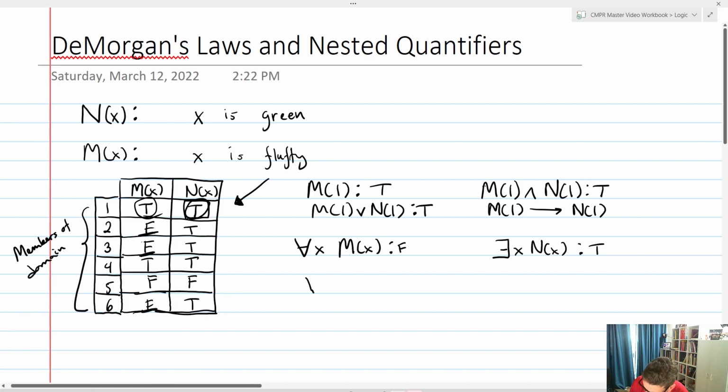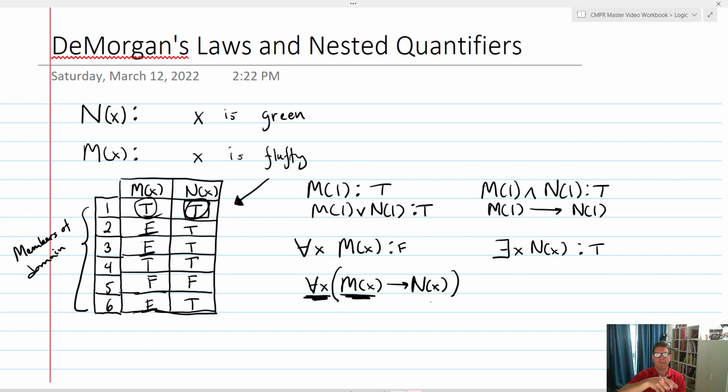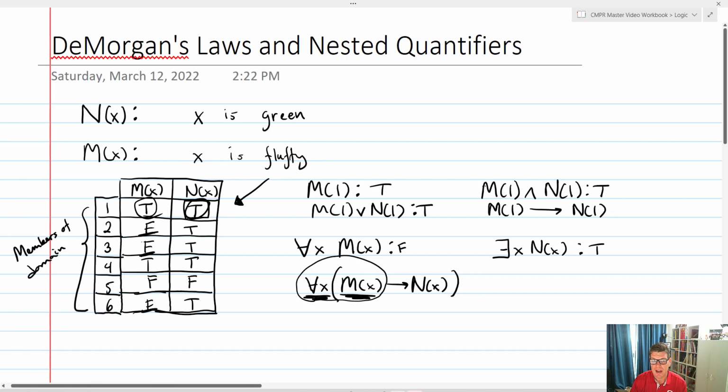In addition, we might do something like this. For all x, we might say that m of x implies n of x. And what I need to do here is make sure that I put the parentheses around the m of x and n of x, because otherwise this quantifier is just going to go with m of x and not with n of x. So what we always do with a quantifier is pair it up with an individual predicate, unless we put parentheses around and want to say, okay, this is for all the x's within this particular statement.